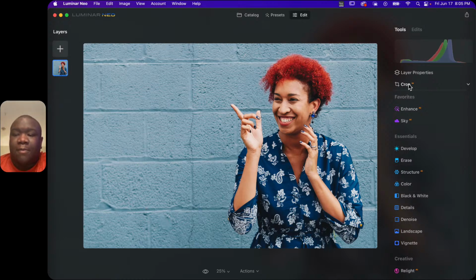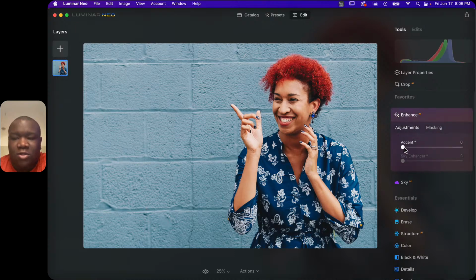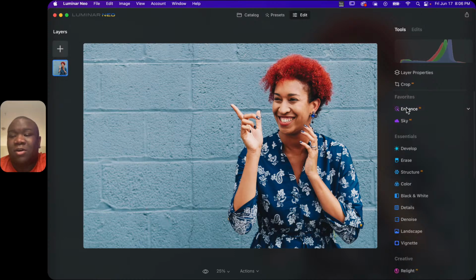So that's crop AI. Now, enhance AI is one of my favorite features inside of Luminar, and you can tell that it's one of my favorites because I have it up here in the favorites.